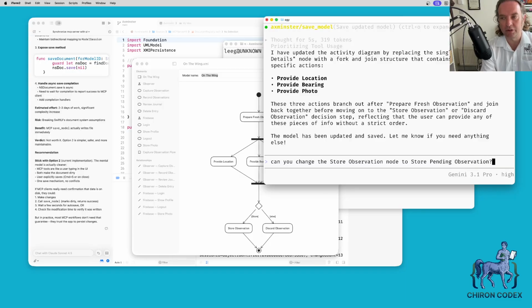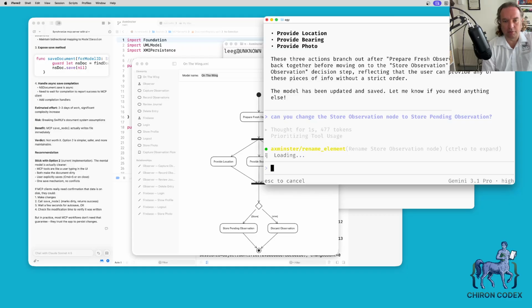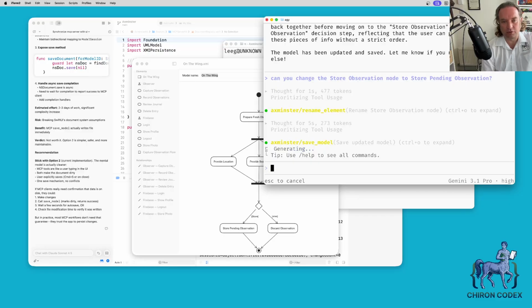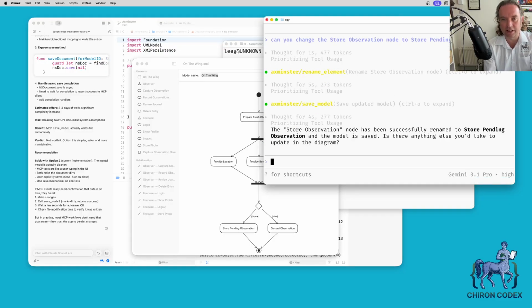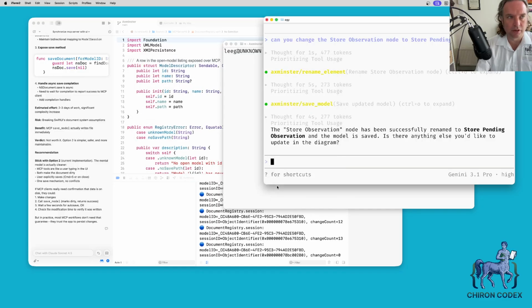Just by renaming, using the MCP server to rename something. The reason for doing this is that the UX for the On the Wing app, when you store an observation, it is just in your session. It's not actually in your journal. You go through a review stage. So it makes sense to call out that this is a pending, not a reviewed observation.